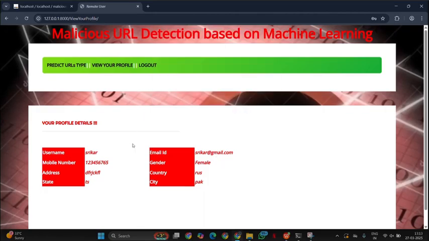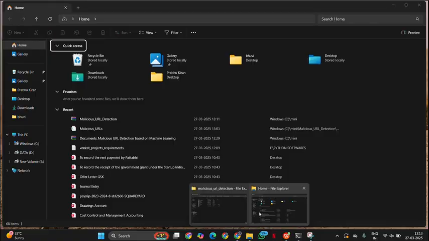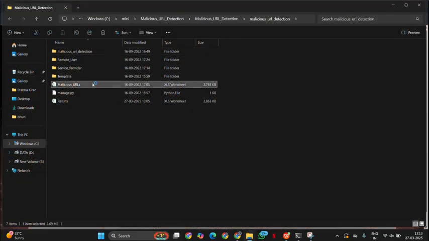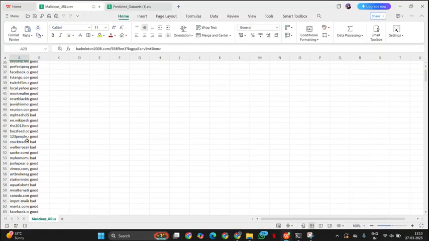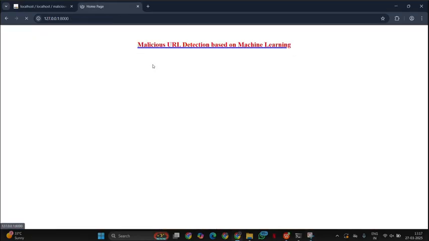This is the user page right now, and we need to enter some URL. First let us go to the database and pick one URL. So these are the URLs. Let us pick one random URL. I've taken the 49th URL and I'm going to paste it over there. Now let's click on predict and wait for the output. So we have got the good URL.